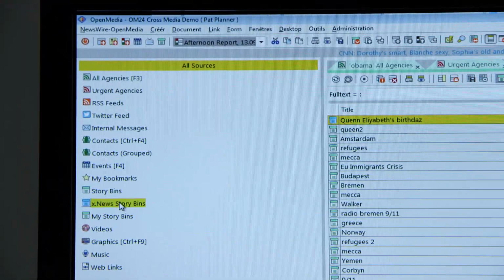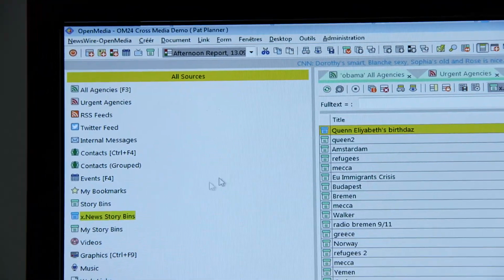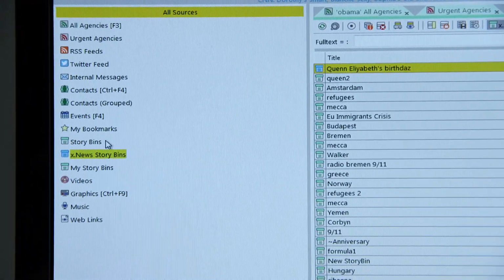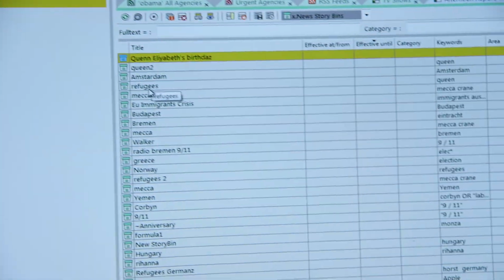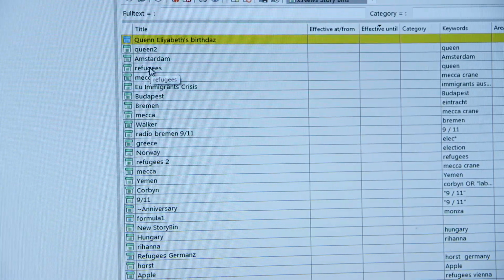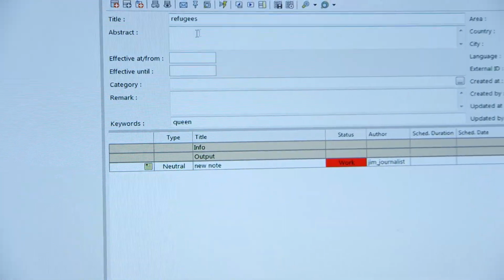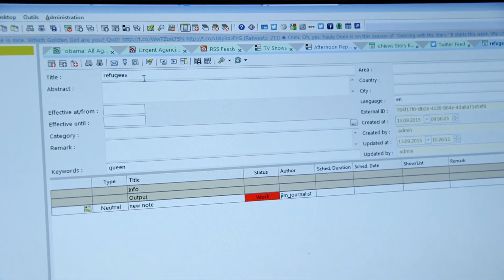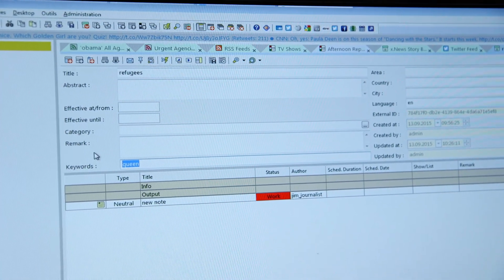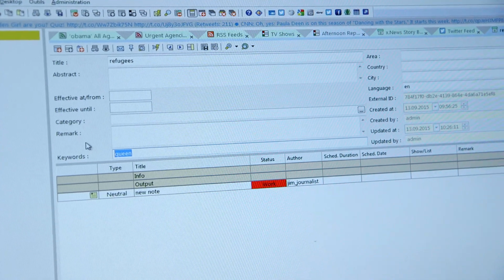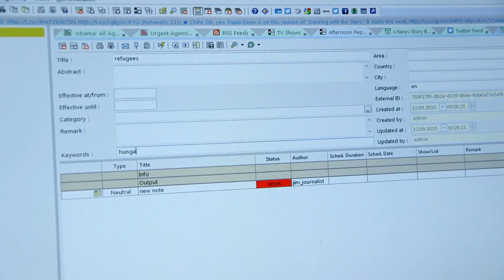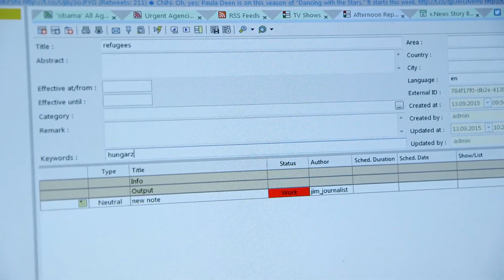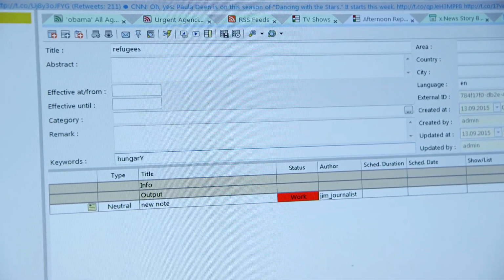So this is the OpenMedia client. So I have got a list of my stories inside OpenMedia, all of which I've got stuff about Amsterdam, refugees, various different things. If I click on my story, I can see I've got refugees mentioned in here, but I also know in relation to this has actually got a lot to do with Hungary. So what's going on in Hungary is actually quite important. So I can start to add key terms in about Hungary.